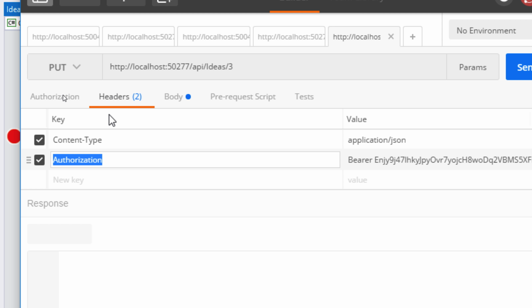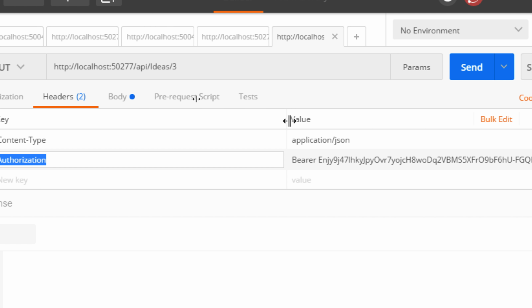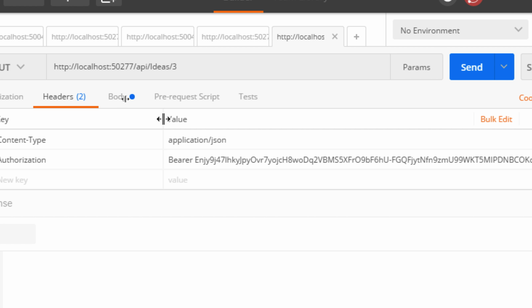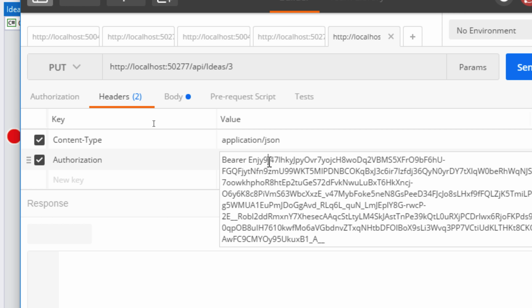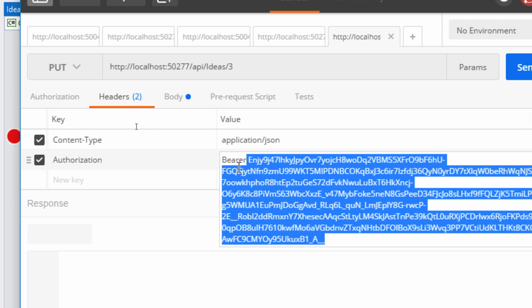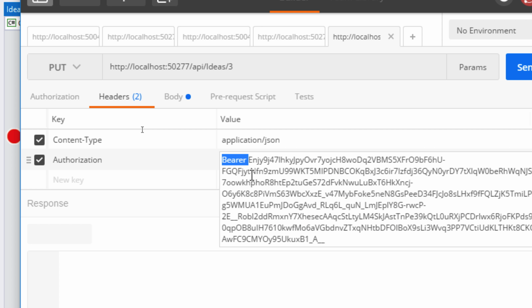To make it authenticated, we need to add the authorization header. For that we'll go here to the headers in Postman, and add a new header, which is here the access token for my user, and the access token is preceded by the keyword Bearer. That's the type of my access token right here. Then when we hit send, this request will be sent to our ASP.NET application.